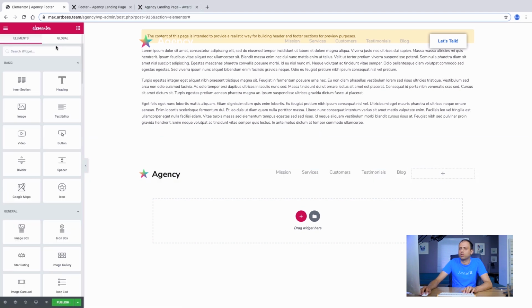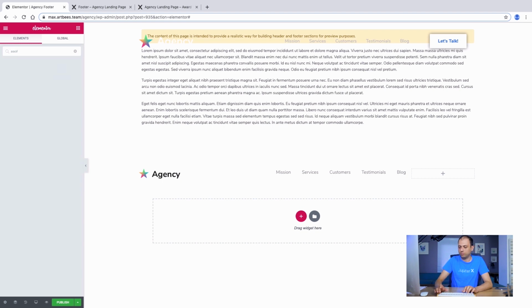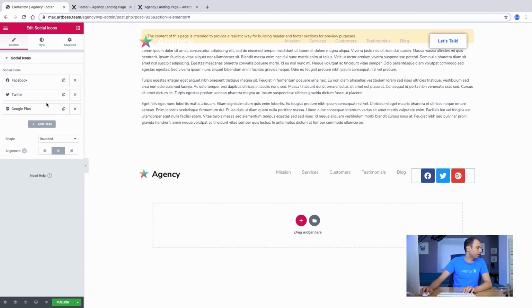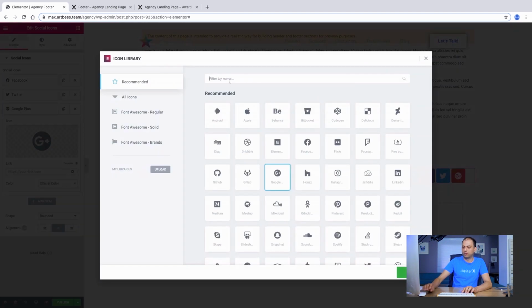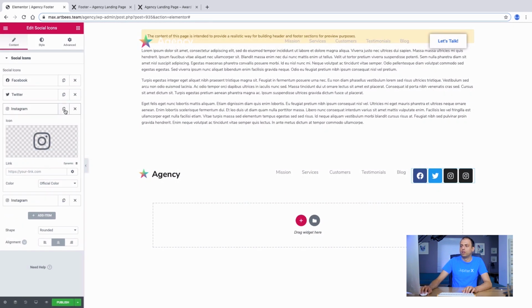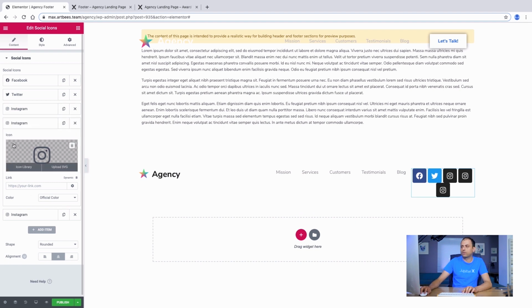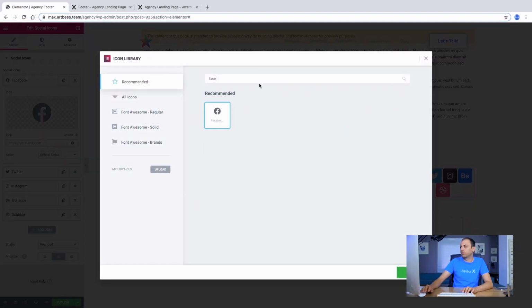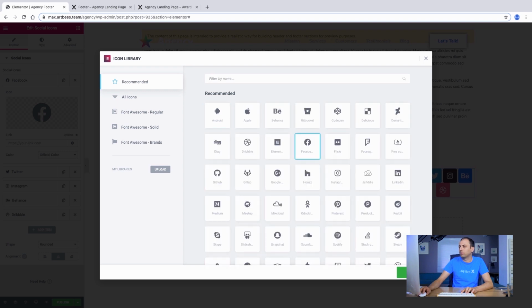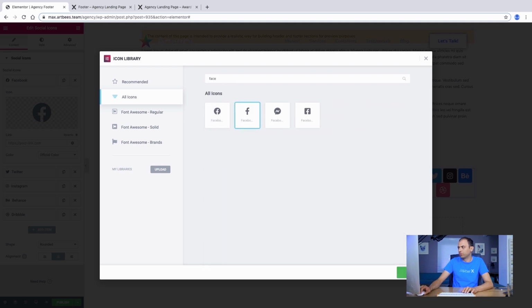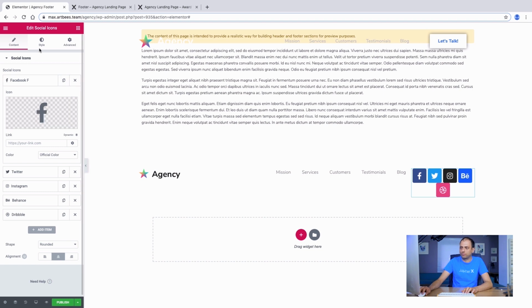So, okay. So I'm going to add social icons. Yes, that's my favorite part of the day. So Facebook, Twitter, Instagram. And then we have Behance. Facebook icon is a bit different. Facebook. This is the one they use for it. Okay.